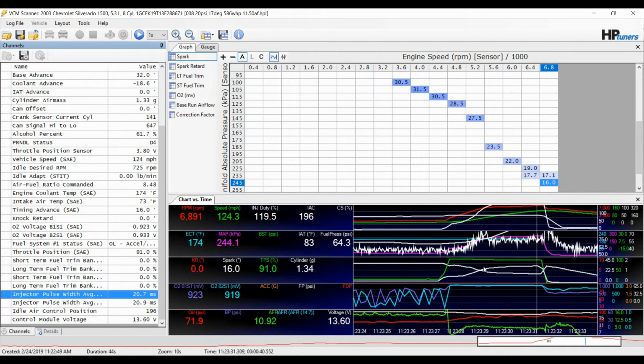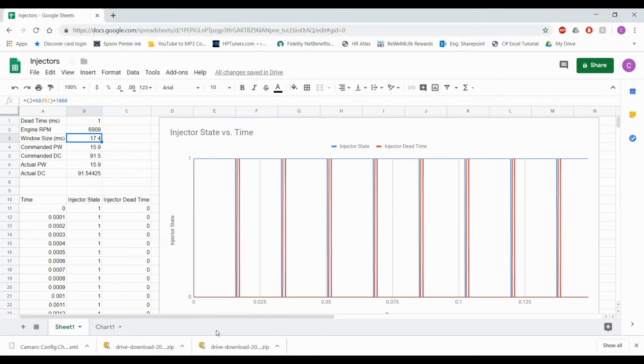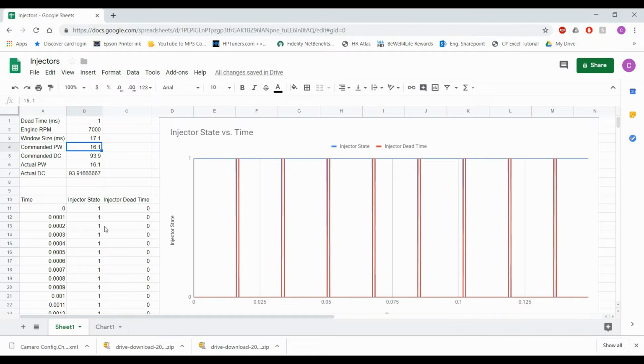So what I did was I took the tune and I modified it so that it would lean the car out and it wouldn't command 120%. It would command just over 90. Something else, people really recommend that you don't run your injector at greater than 80%. I've read some places, which I think is a little excessive.